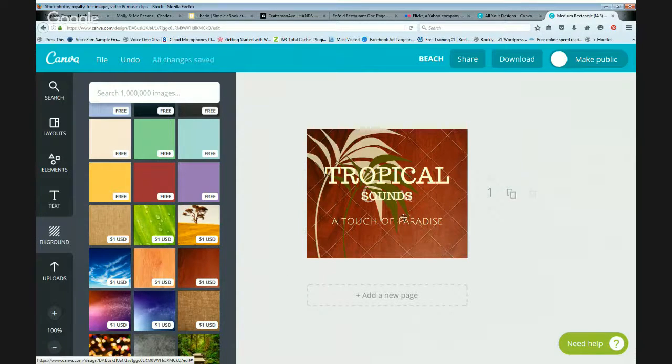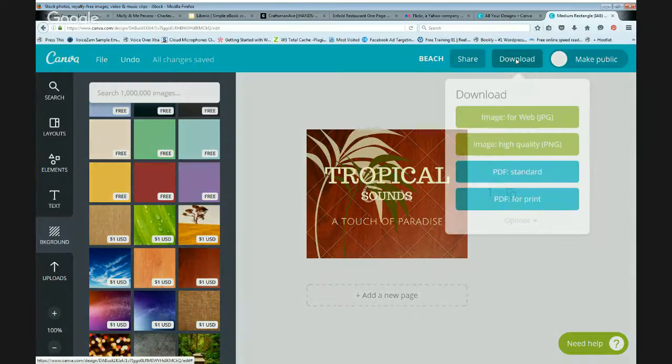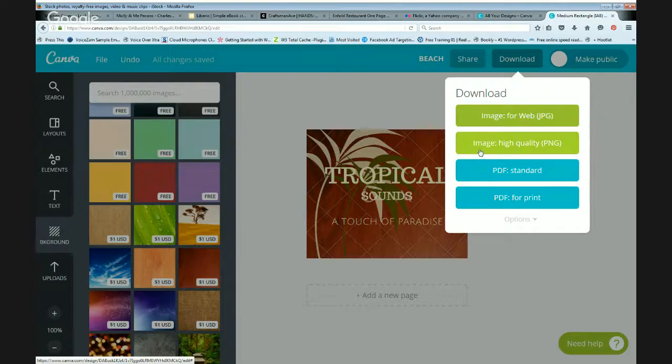So if I decide I get everything just the way I like it, I've changed the text, I've rearranged everything, and I'm ready to go, and I click download, you want to download the high quality PNG. That's what I would go for. PNGs are not what we call lossy. They just maintain their quality better than a JPEG. So download the high quality PNG.